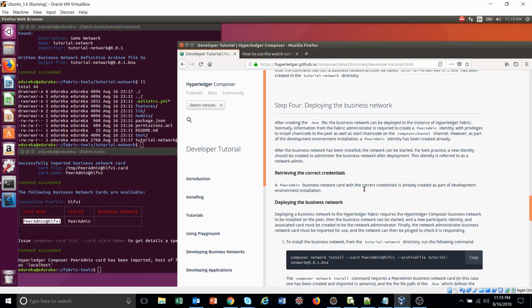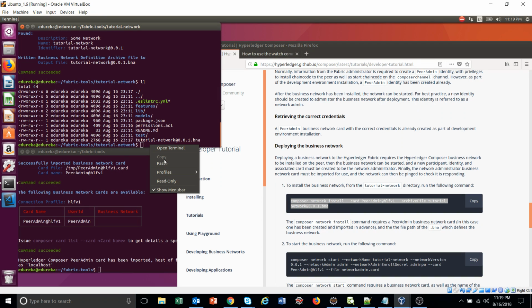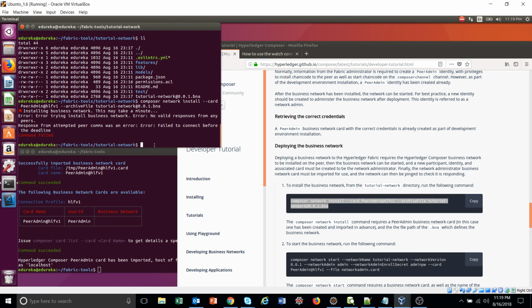So to install the business network from the tutorial network directory, run the following command. This will install the BNA file with the card, the admin card, and all the information needed. So we have to run this one from this directory. Here we go. This may take a few minutes. Oh, it failed.